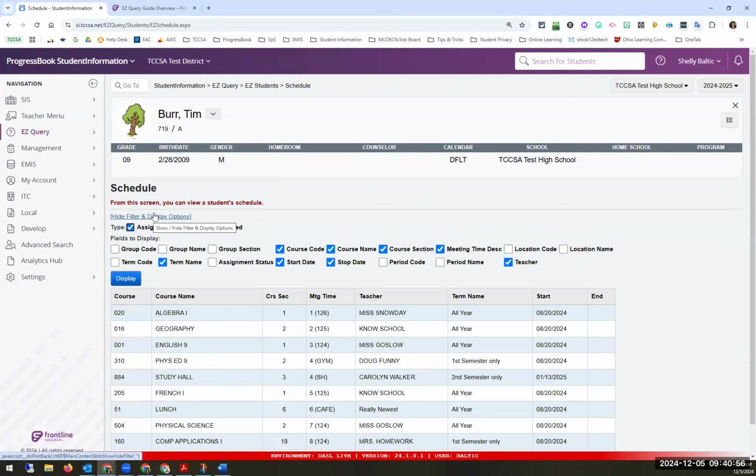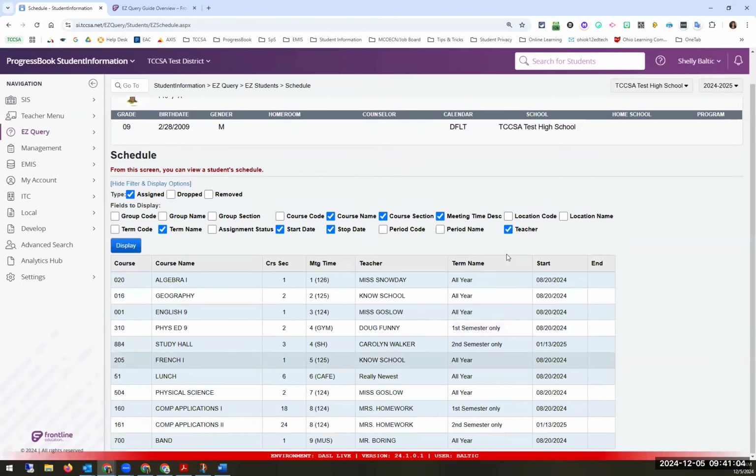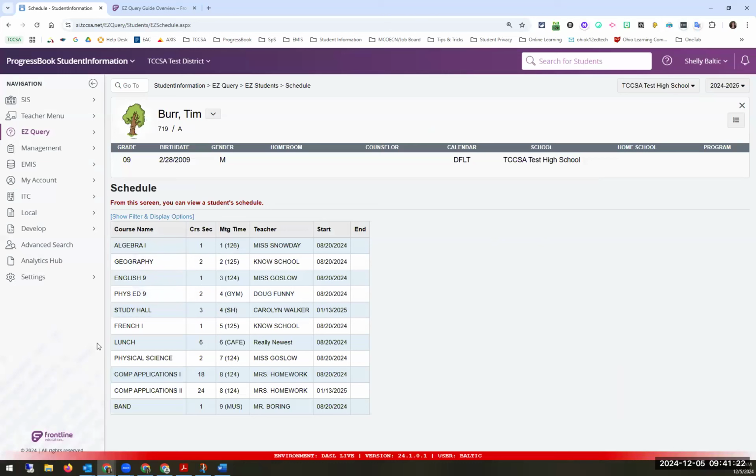For example, if I'm looking at this and I don't really use the course codes, I always use the course names, I can turn off course codes. If I don't need to know what term it is for, maybe I'm in elementary and everything's all year, so they don't do things by semester, I don't need to see the term name. Once I have everything set that I want to see, I click on display and it will refresh my screen. Now the course code is gone and the term is gone as well. If I leave this screen and come back, it will maintain those filters for you. If you go to another student, those items wouldn't be visible.